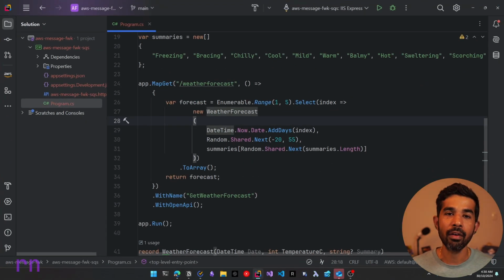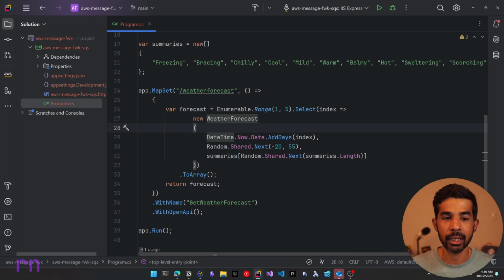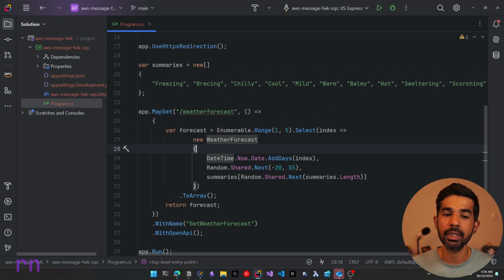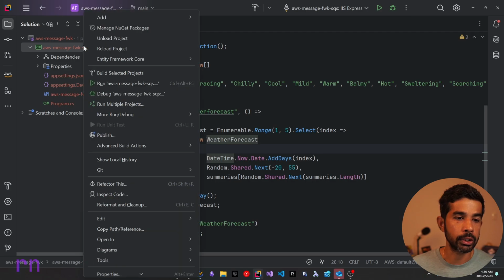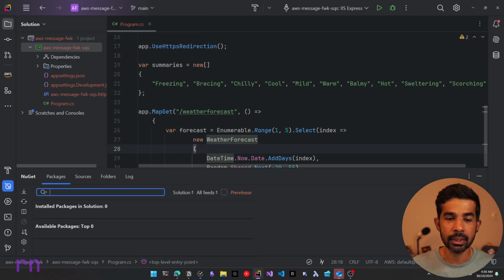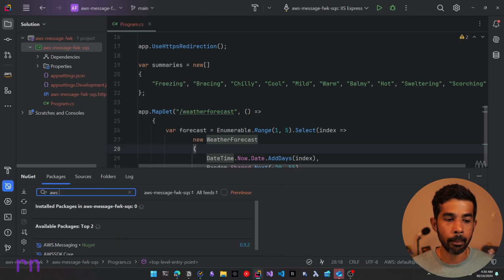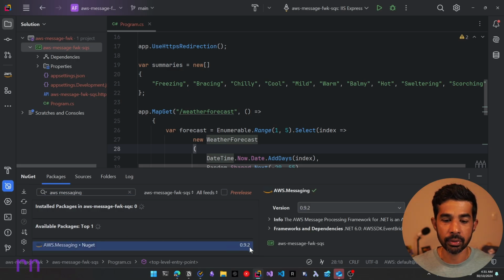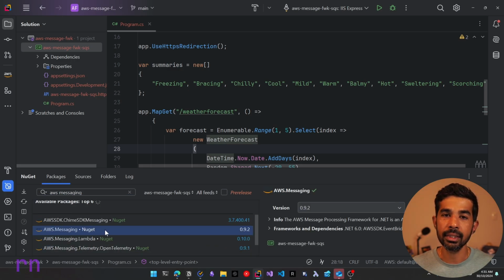So here I have a default ASP.NET API application, and in the Program.cs we have a controller method, which is the MapGet. As with everything, to start using the .NET message processing framework, we need to add a NuGet package. So let's right click on our project, select manage NuGet packages and search for the AWS messaging package. Now let's install this. You can see that this is 0.9.2 and this is currently in developer preview. So let's add this to our project and start using it.